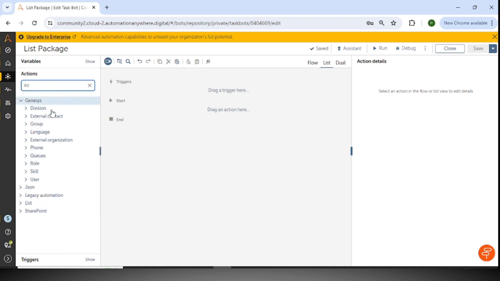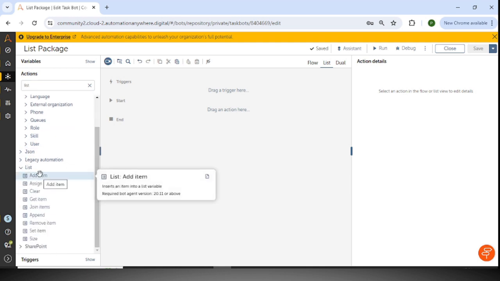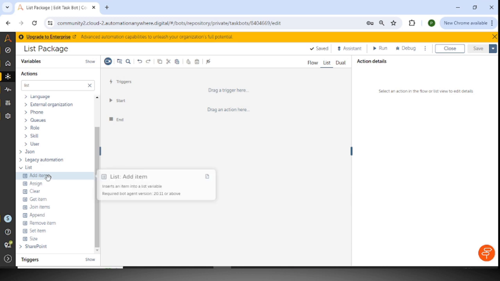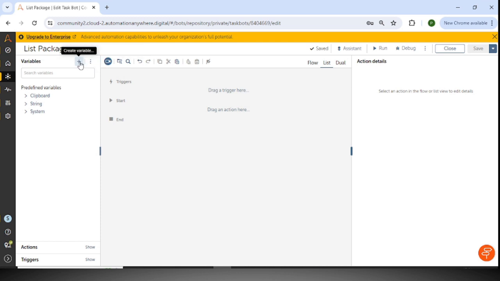First of all, in the actions we can type list, then we can see the list package here. Inside the list package we have these actions: add atom, assign, clear, get atom, join atoms, append, remove, set atom and size. Those many actions are available, so we'll see them one by one, but before that we will create one list variable here.